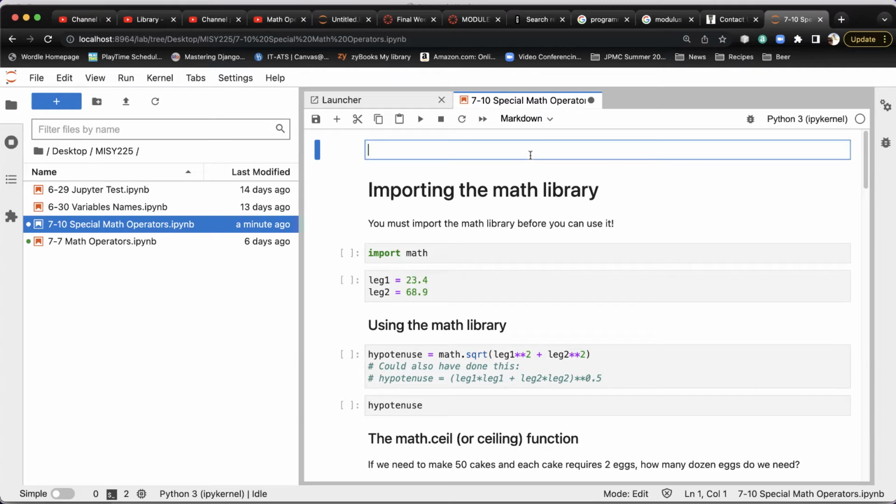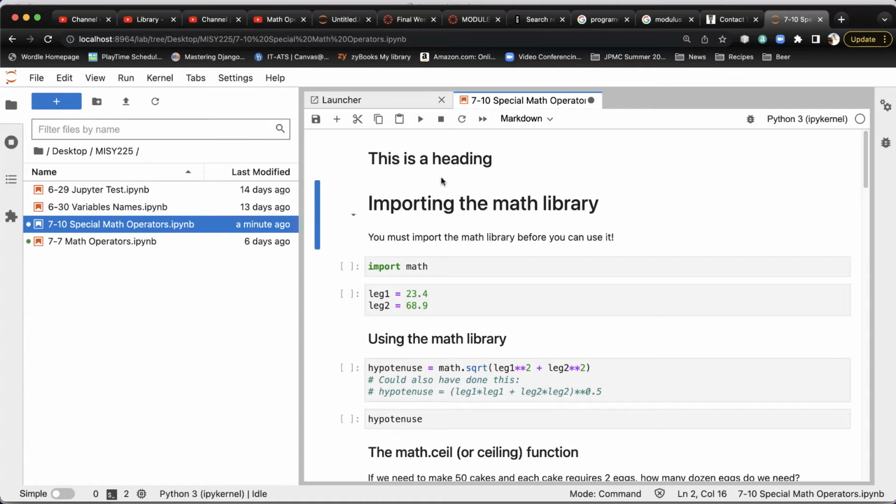From that point on, you can pretty much type whatever you want in there to keep track of the notes. If you want to create a heading like this one right here, just put hashtags in front of it. And when you run it, you'll notice it uses a darker font and it presents itself as a heading. To delete a cell, just click over to the left and hit X.